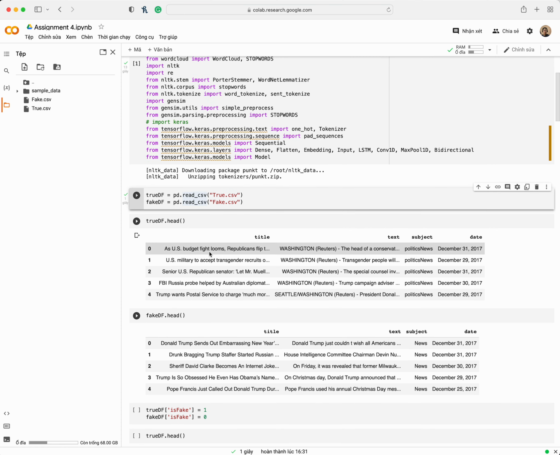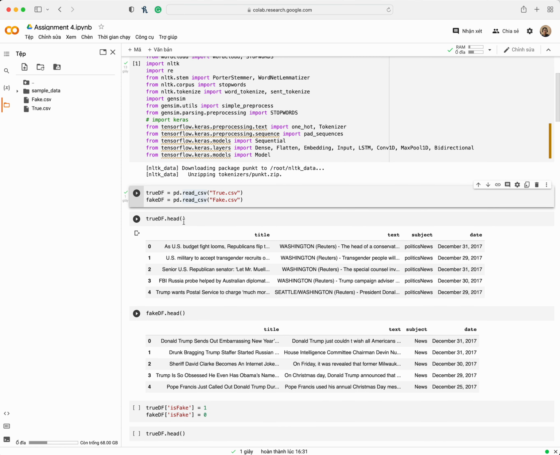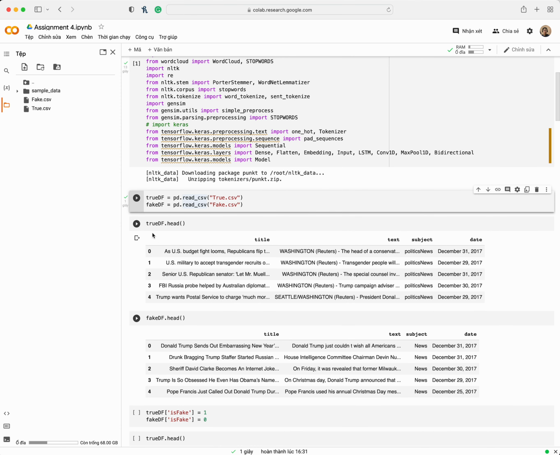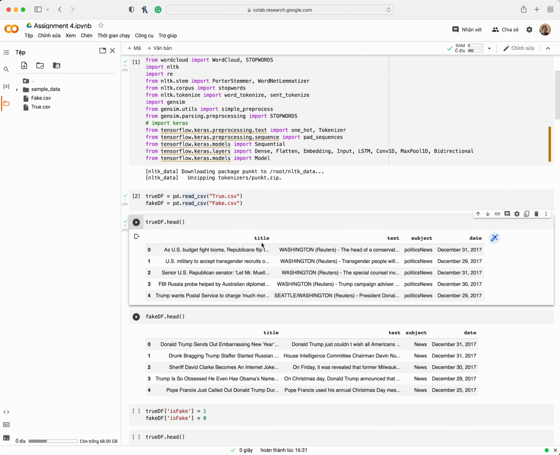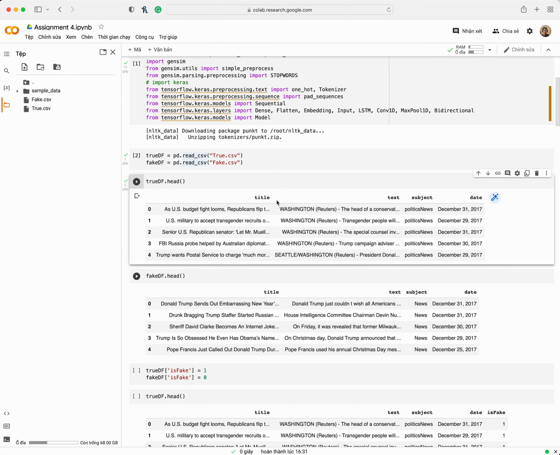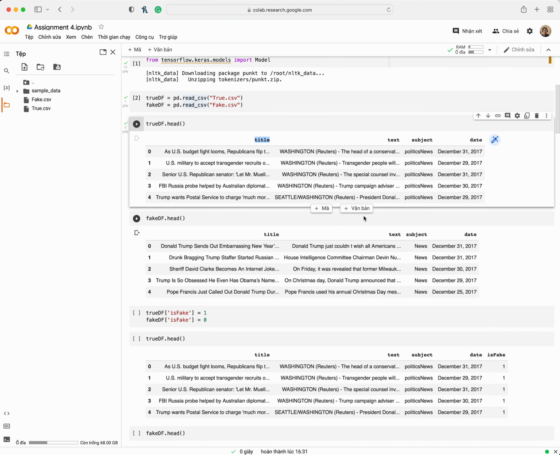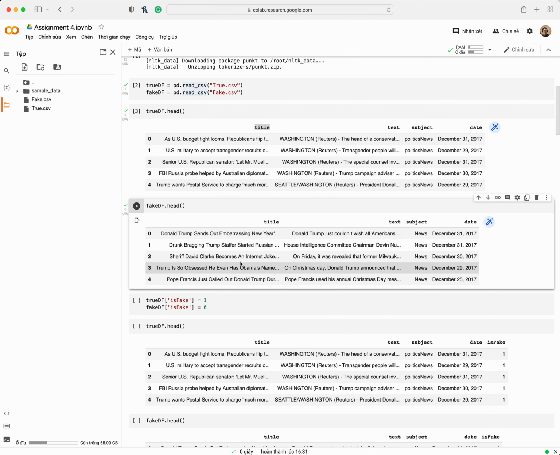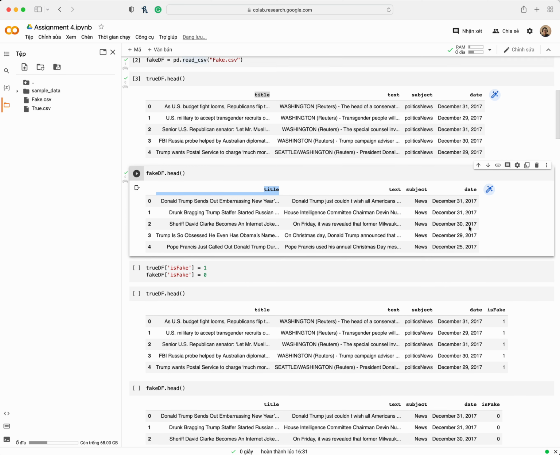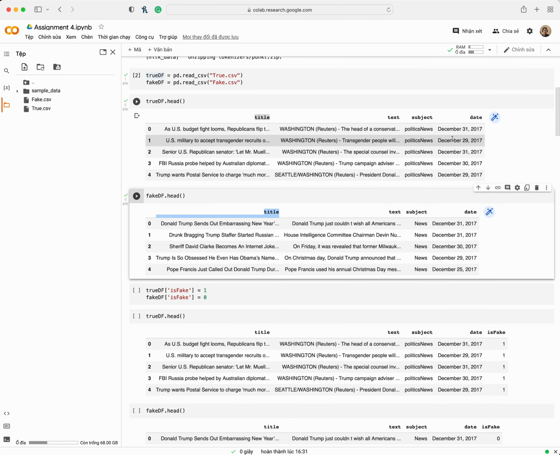Okay, so I will show you the TrueDF first. Five rows here for you. As you see, for this data frame, we have the title of the news, the text of the news, the subject, and the related date. And for fake news, we have the same title, text, subject, and date.